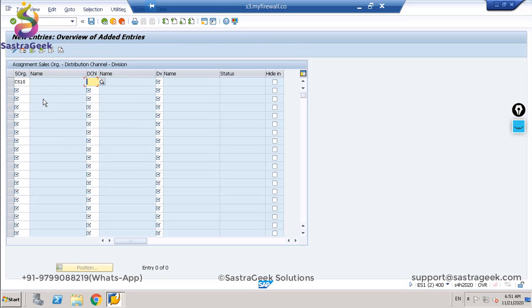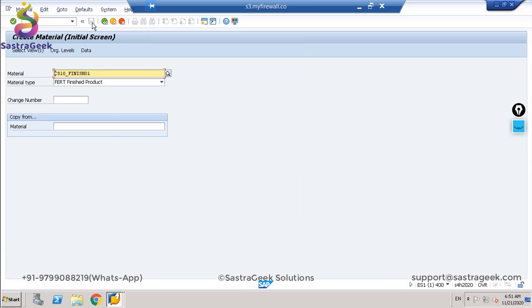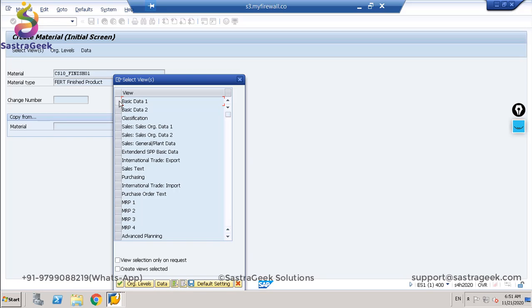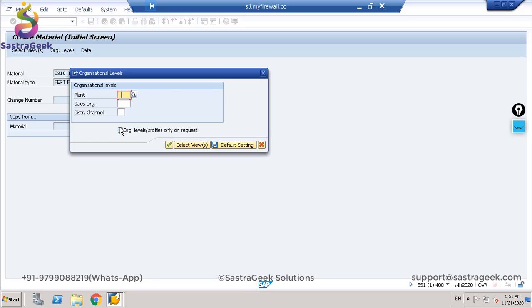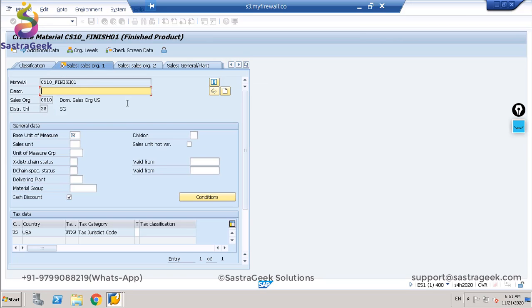CS10, ZS and 00, and save it. So this has been done. Now here, the system should be allowing us. Let me first check whether it is allowing us or not. So CS10, then sales organization CS10, and then ZS. Now it's allowing. So let's go and create it.